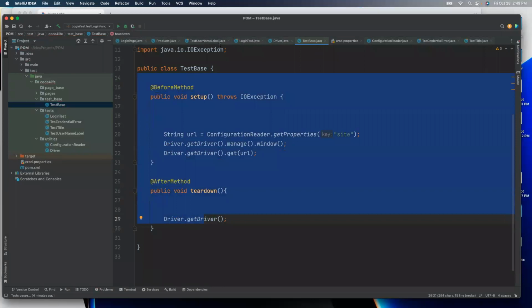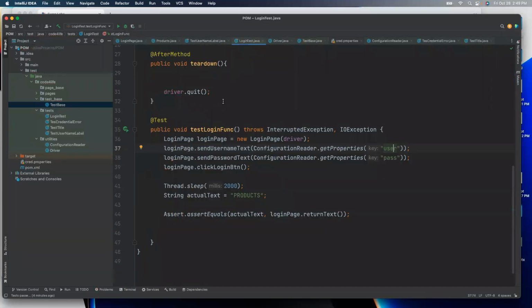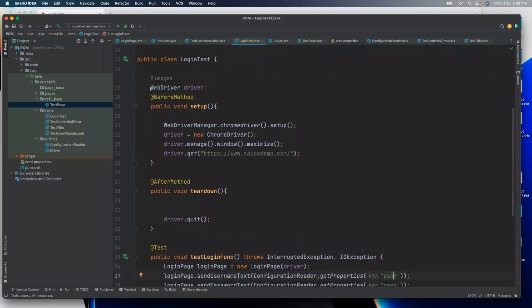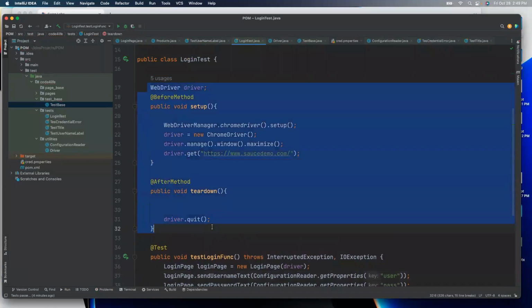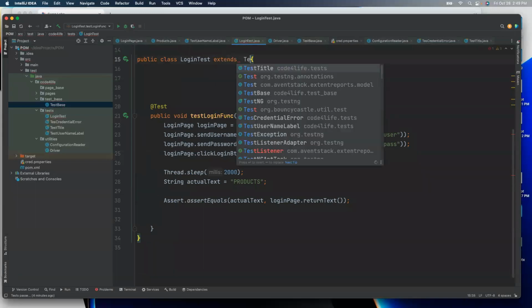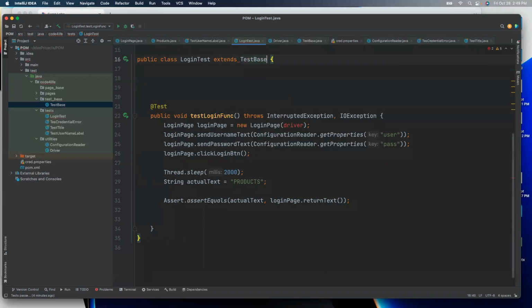And what you need to do is go back to your test cases. For example, here, you do not need all these. You do not need the before and after methods. You only need to extend and then call it TestBase. TestBase is here, that's it. Now we don't need to create the object of that class.